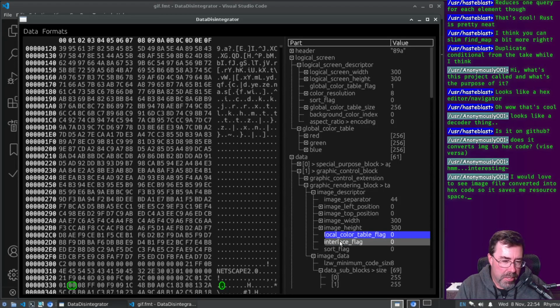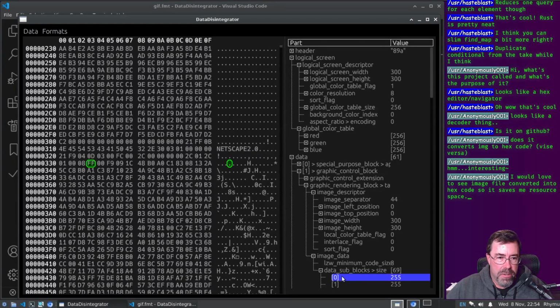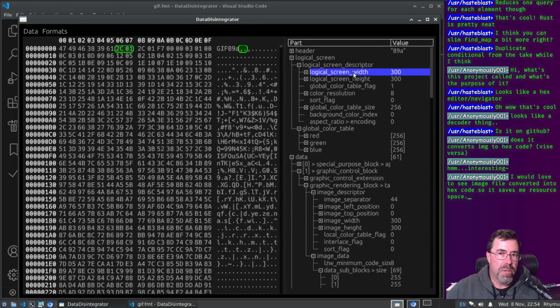So that would be the second pass. The second pass would say, with all these blocks here, all this raw data, decompress it, and then index into the color tables, and then you get pixels out. Then we'd have to take the pixels and arrange them as 300 by 300 and draw it somewhere.